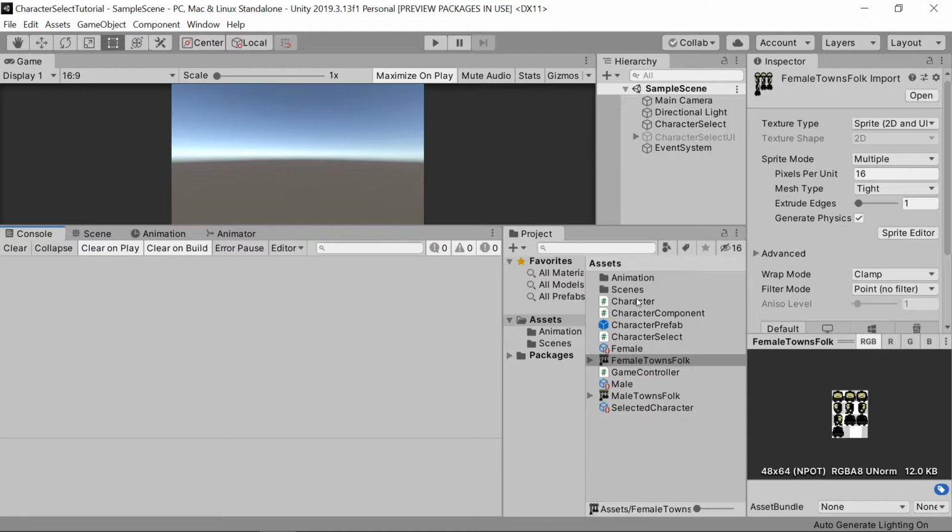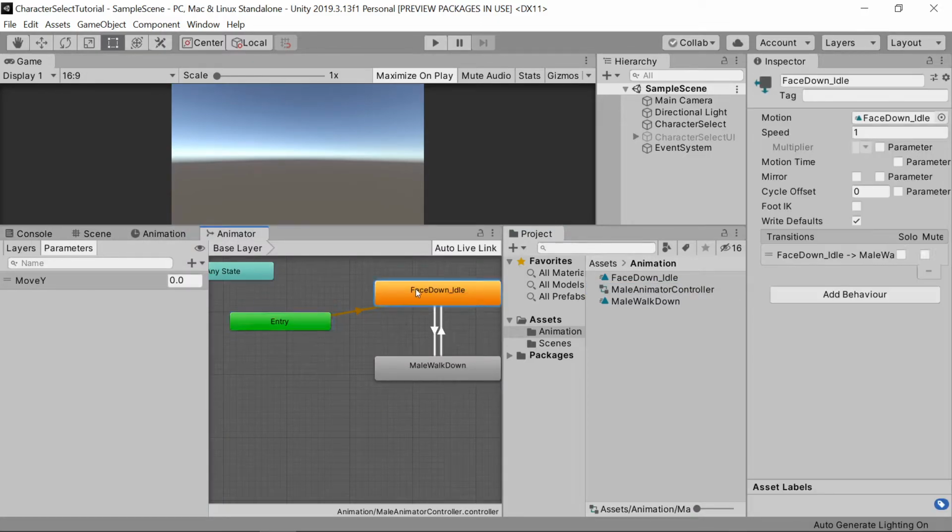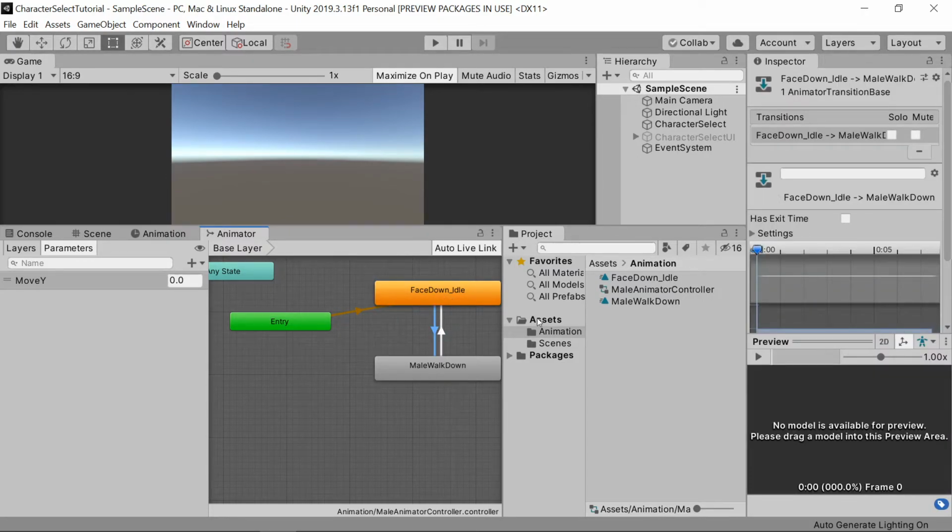So now that all of that is set up, if we look at the animator controller for the male, at entry point it's going to automatically go to face down idle. So this is what we should see. But we want to test to make sure he can move. So what we've got to do is make the player move.